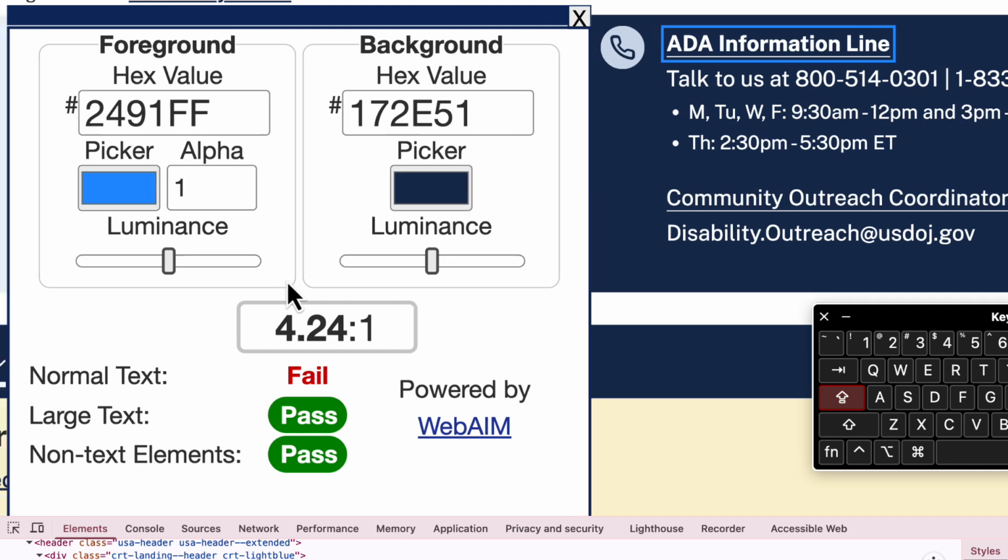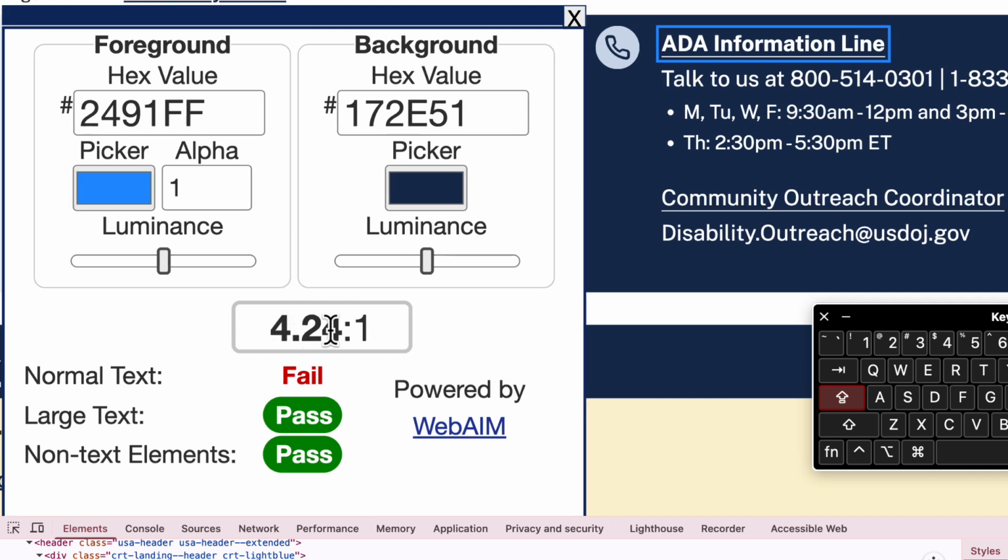And there we go. We have the color contrast 4.24 against 1. It needs to be a minimum of 3:1 to pass. And as you see, our color contrast checker says non-text elements pass, large text pass, normal text fail, because for normal text you want your color contrast to be 4.5 to 1. So this barely fails for normal text. However, this is a non-text element, in which case it passes.